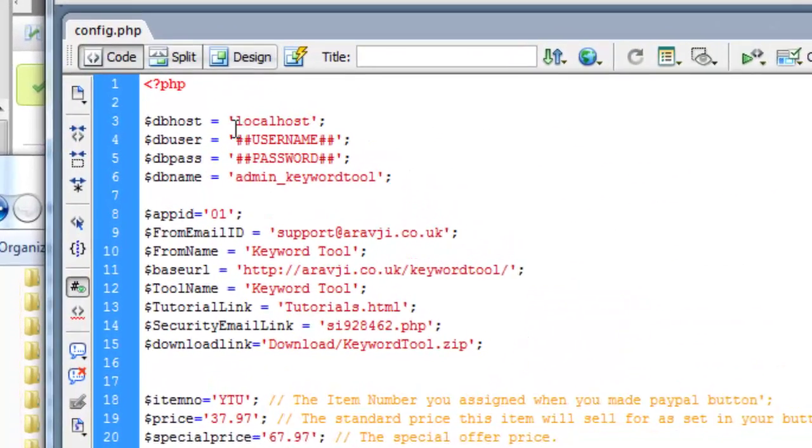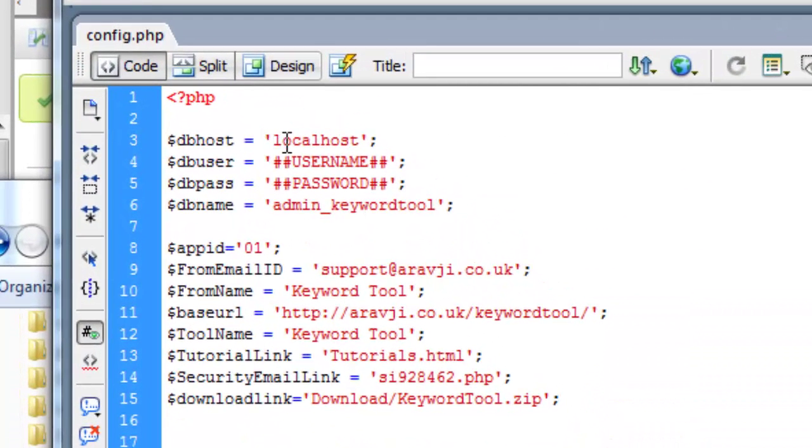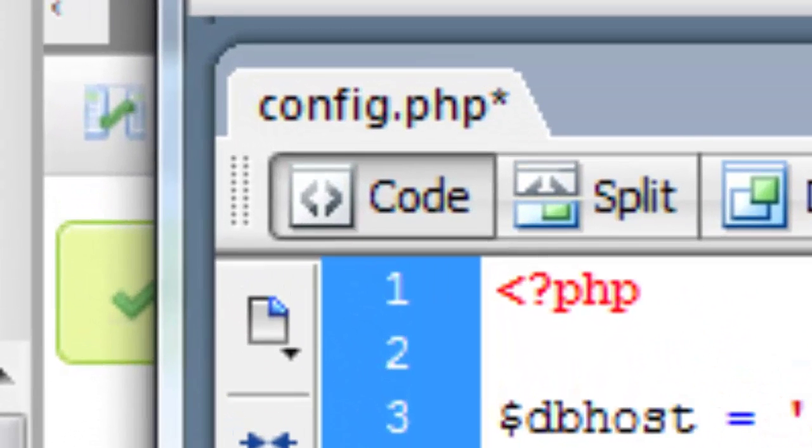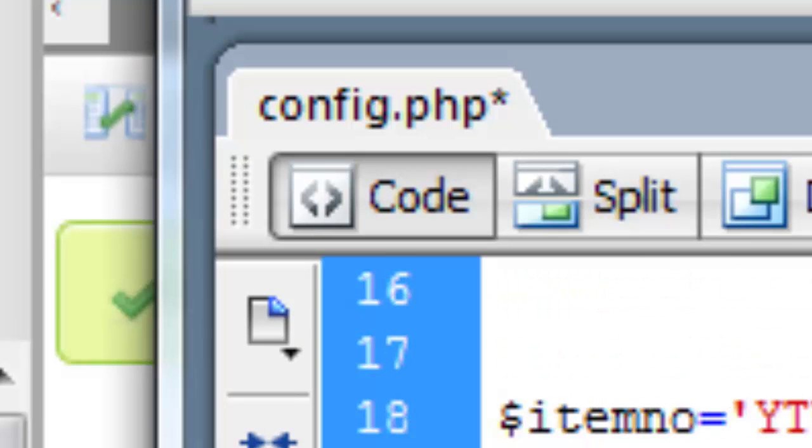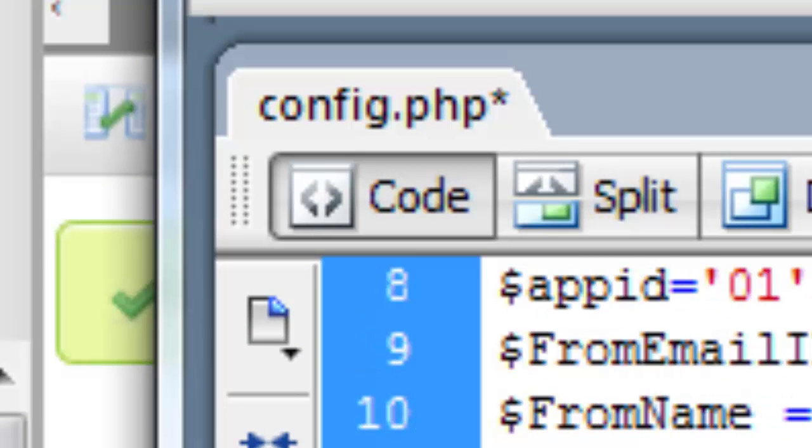But towards the top here, we need to add our database host. Normally it's going to be localhost. You need to add your database user, your database password, and your database name. And what I'm going to do now is put this on pause and add my details in here. Okay, so I've done that now, and we're not going to mess around with anything else down here, guys.